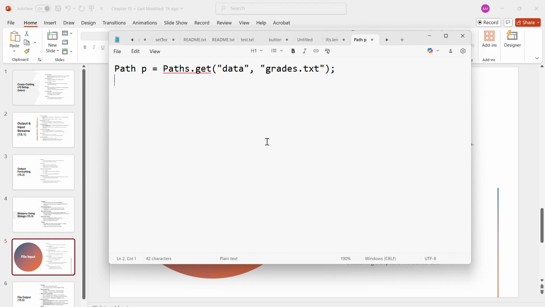If you're not sure the file exists, check Files.exists and give a clear message if it's missing. Don't assume your program's working directory is what you think it is. It's one of the most common student bugs.